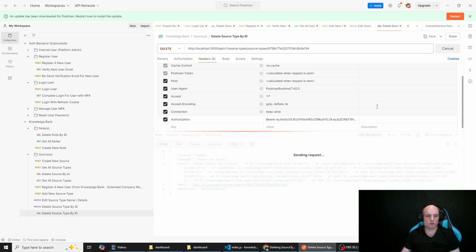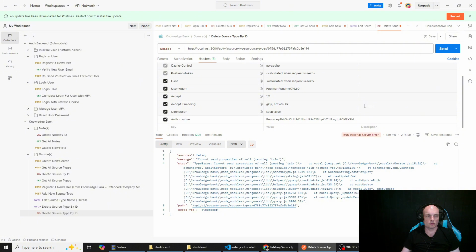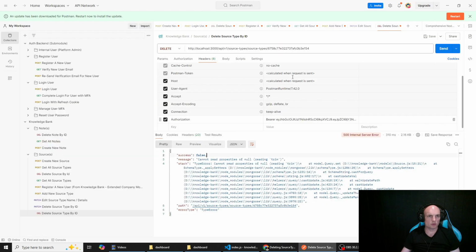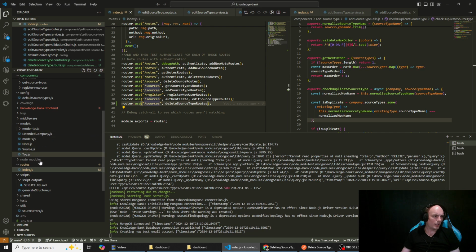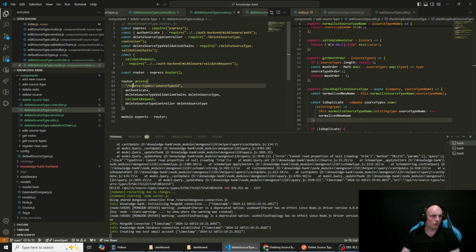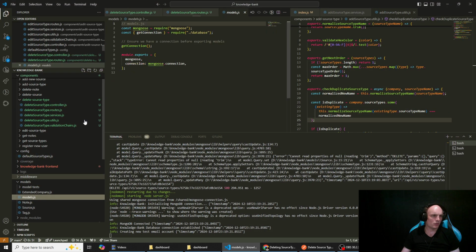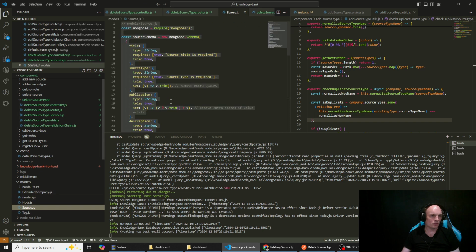It's weird. Hang on, let's just fix up this route. So I'm going to change this to sources. Then route, source types, ID, and then cannot read properties of null, source.js 15 to 21. Sorry.